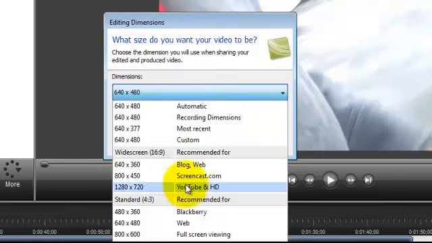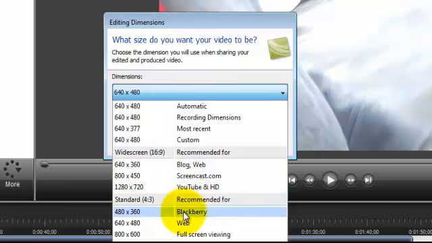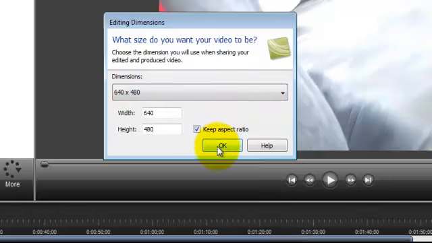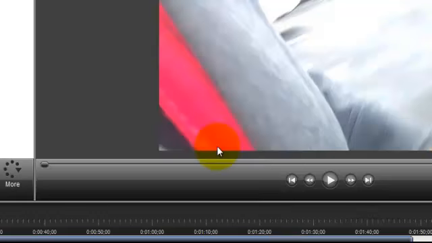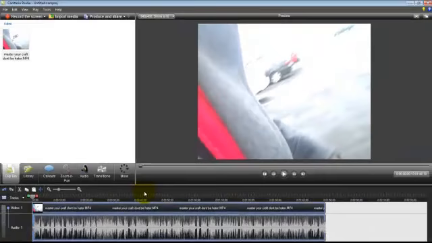You can go in and you see they've got YouTube and recommended for your BlackBerry and your web, but I just stick with automatic. It's just easiest. If you want to deal more with the dimensions, then there you have it. That's where you can make it happen.